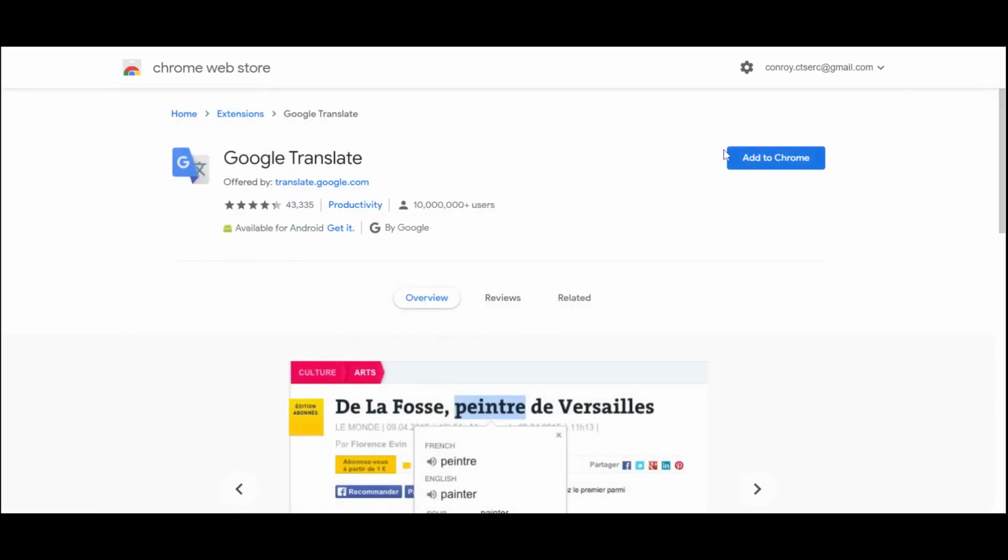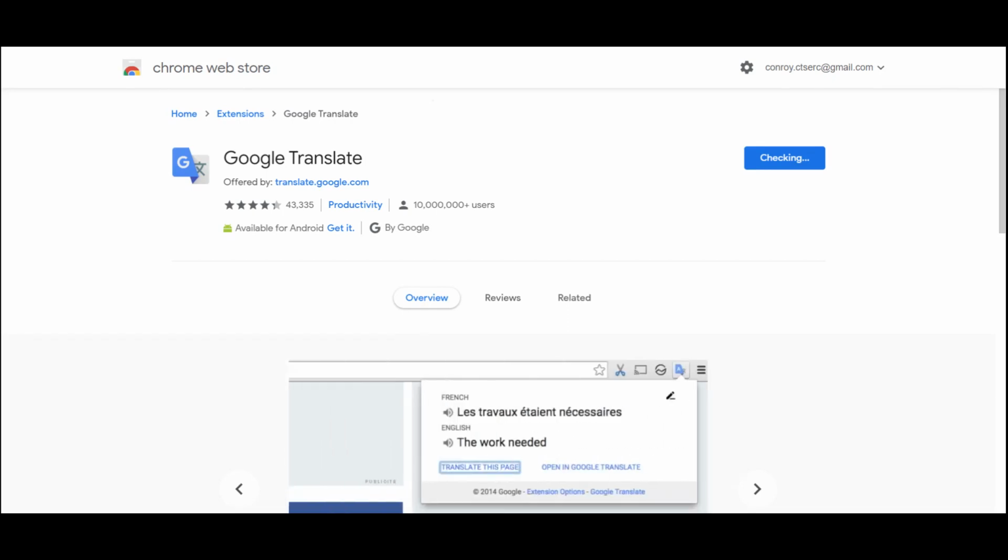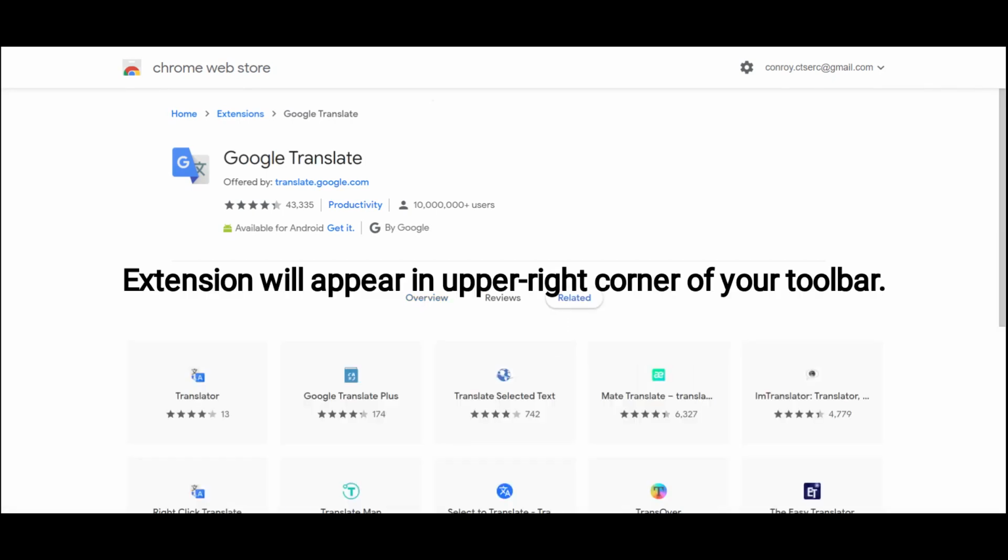And you'll see here there is an option to add to Chrome. I'm going to click that. And it will ask me, do I want to add the extension? I'm going to say yes. Now you will see in the corner here that it has now been added to my toolbar. That's all it takes.